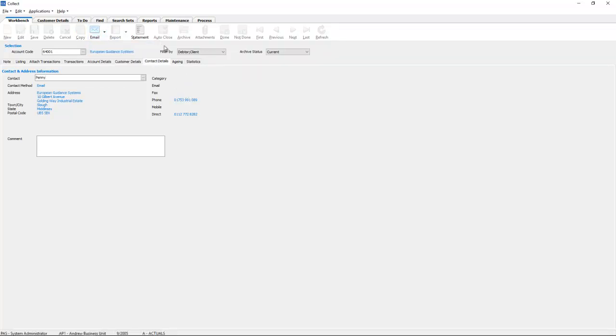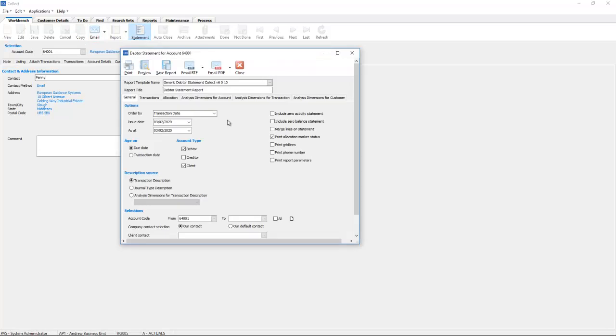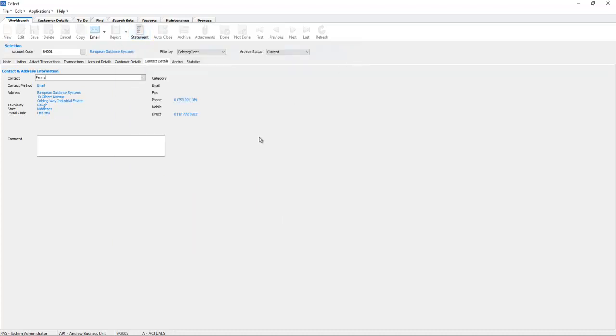From within the workbench, we can also generate statements on demand, filling in criteria, and then dispatching a PDF document to the customer contact directly via email. Statements are designed using the built-in report writer, which allows you to customize the report to meet your needs, adding logos and layout as needed. The system can also generate statements as a batch, and these can be scheduled to be run overnight, at the end of the week, at the end of the month, across all accounts as required.